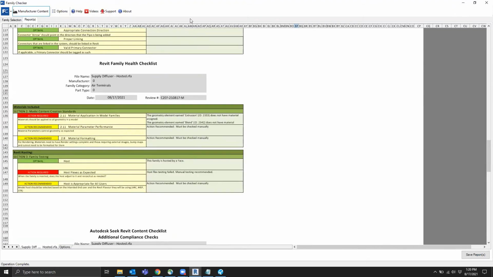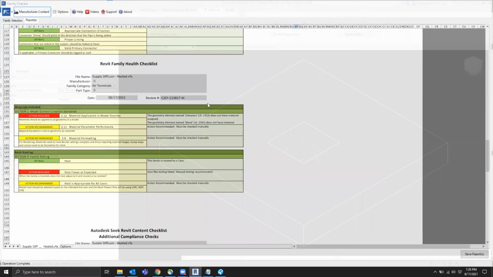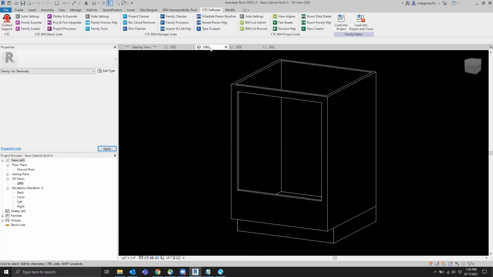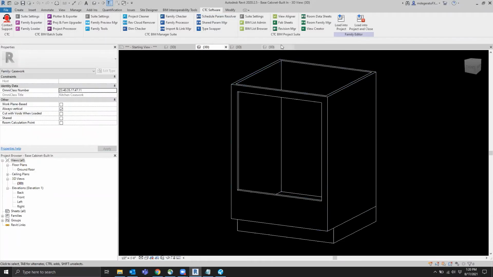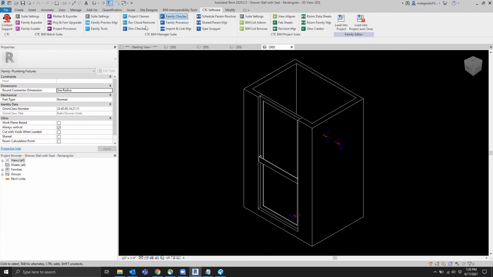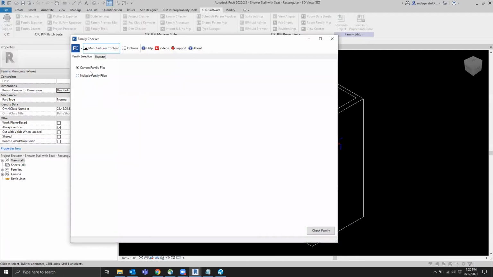But let's go through a different one. So that was the, and my zoom is in the way here, the supply diffuser. Let's go ahead and do the base cabinet. Actually, no, I want to do something a little bit more fun. Let's do the actual shower. So same thing, Control C, going to the family checker, and we're going to do just the current family. This one again should take about, what, 10, 15 seconds.